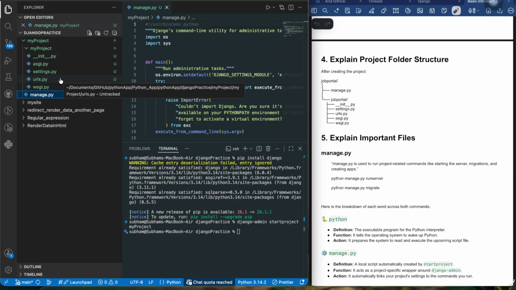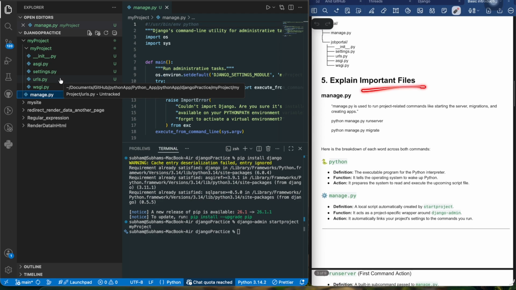So here we explain the important files. Let's go to manage.py. manage.py is used for project-related commands like starting the server, migration and creating an app. The command is python manage.py. Also python manage.py migrate. This is to develop the database and create tables for the database. We will discuss this later.